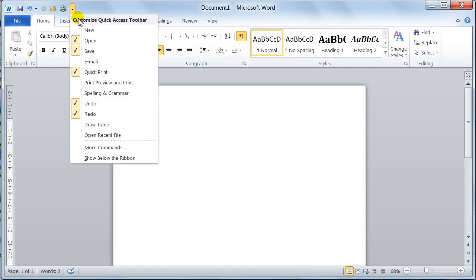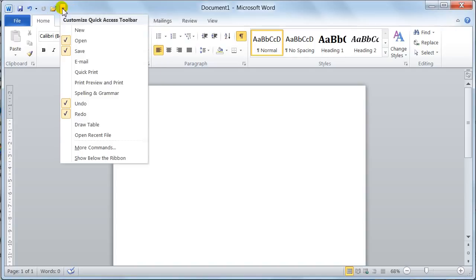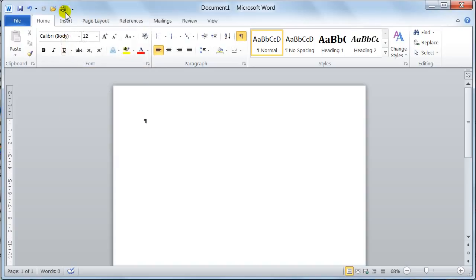Now I click on that little button and that opens my menu. Notice I can put new, open, save, email, print preview, quick print. See the little printer? I'll turn it off. There, it's gone. Okay, I'll put it back on because I do use it. So print preview, quick print, sorry. There you go, it's back on.